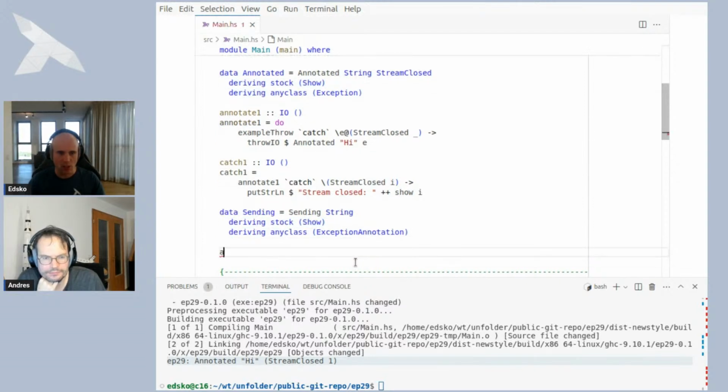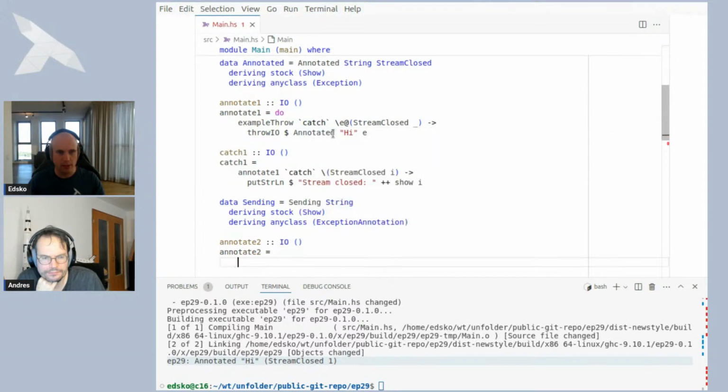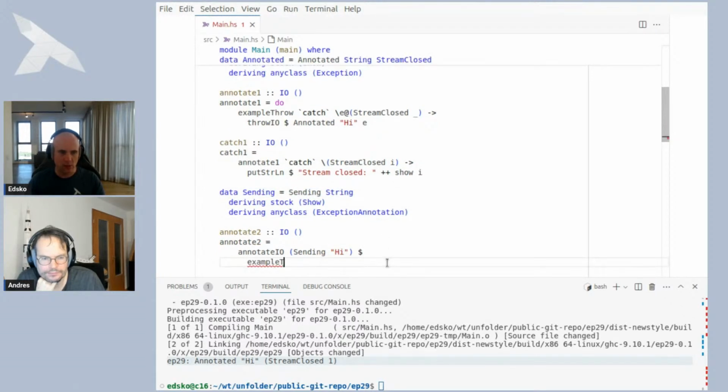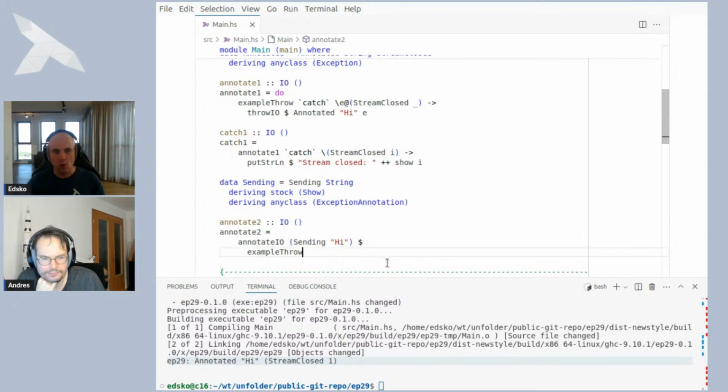So let's try to rewrite annotate 1 here in a different way. We are no longer going to catch the original exception. Instead, we're going to use a new function called annotate.io from the base libraries. It's in control.exception, with some annotation. And in our case, what we're annotating is this sending here. And then in the body of this, we call a function.